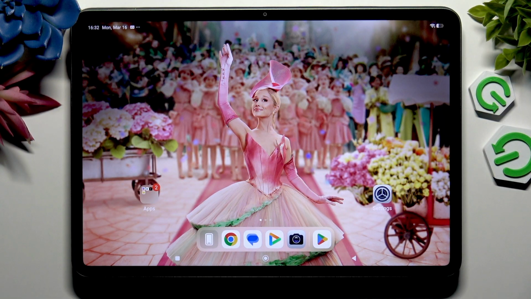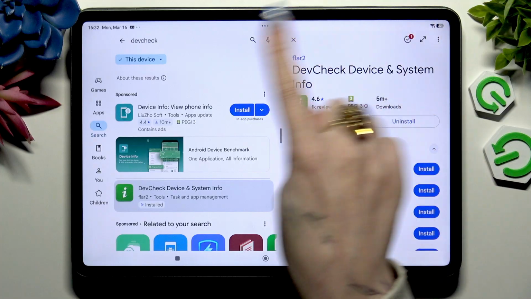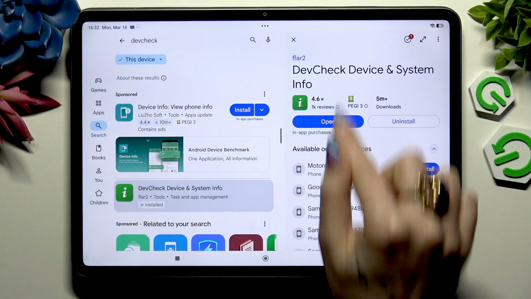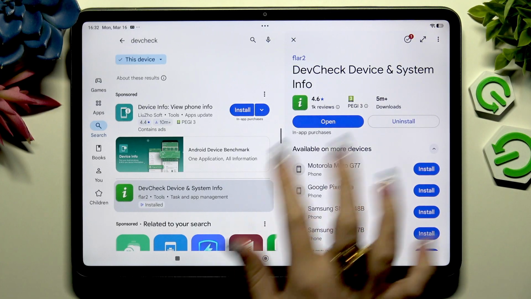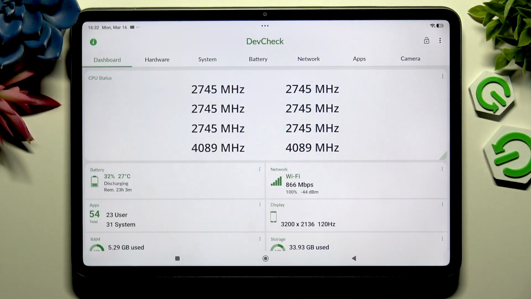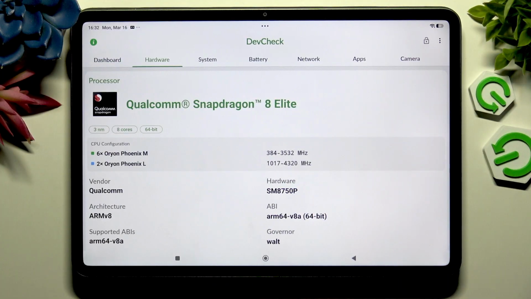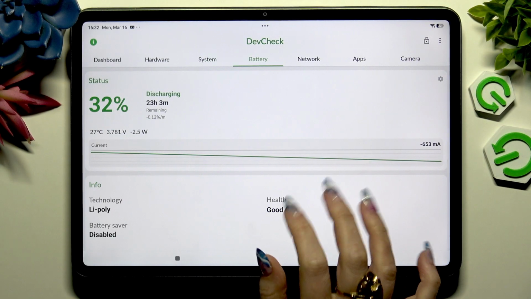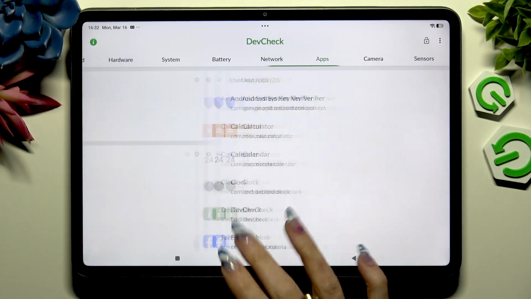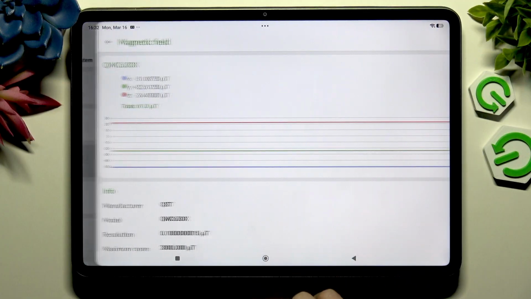You need to start by opening Play Store and downloading free app called DevCheck Device and System Info from Flarto Developer. Not sponsored, by the way. When your app is ready, launch it, and thanks to it, learn all the information about your device's dashboard, hardware, system, battery, network, apps, camera, and even sensors.